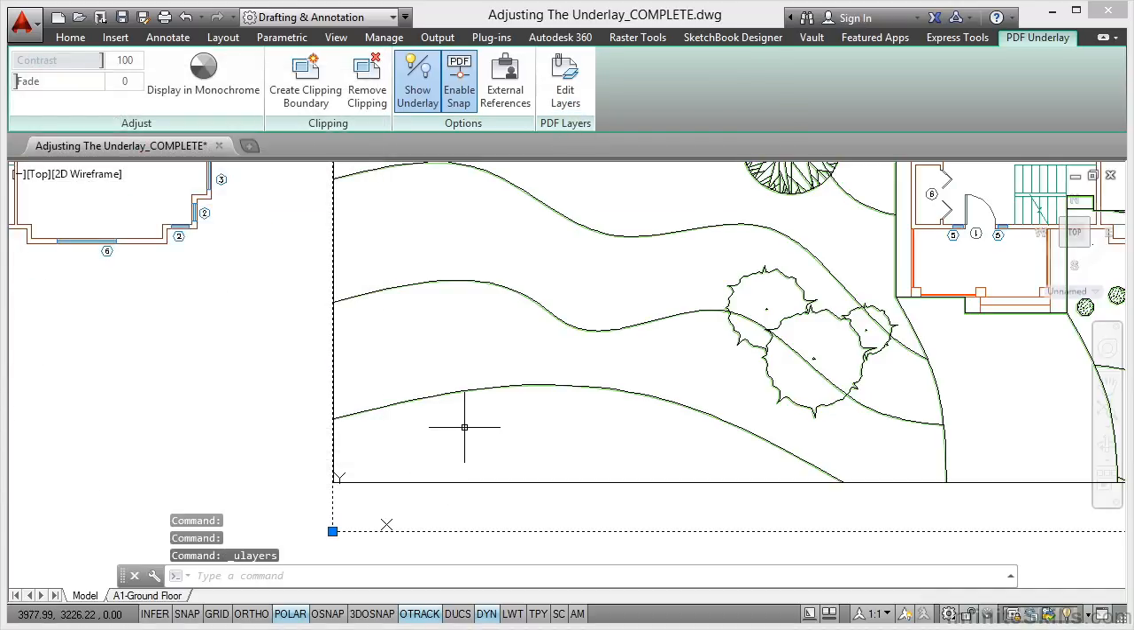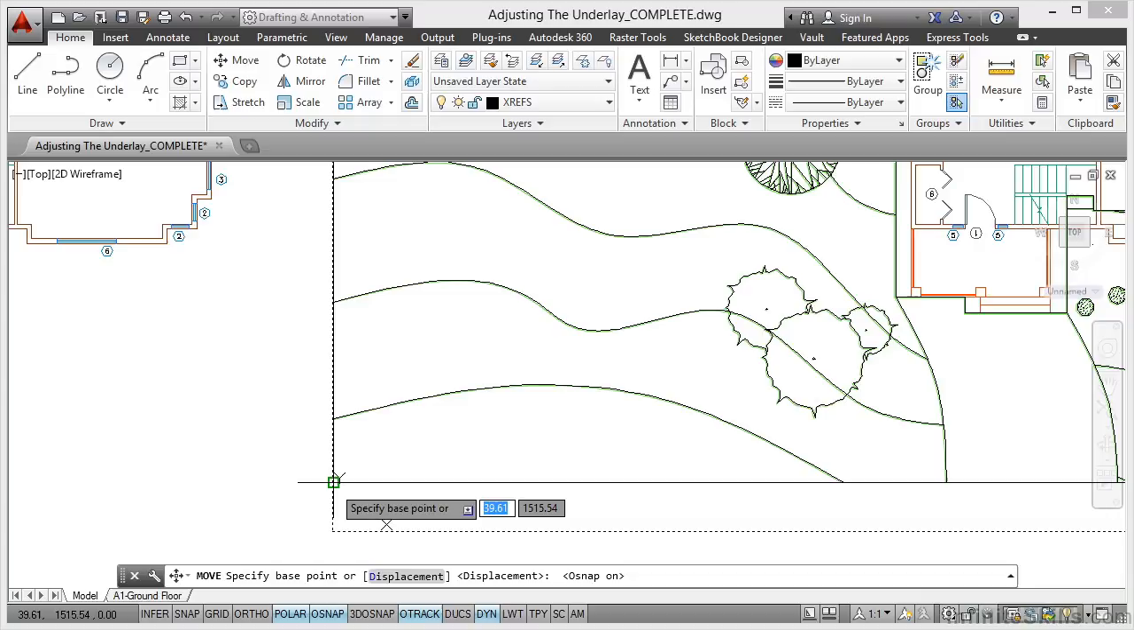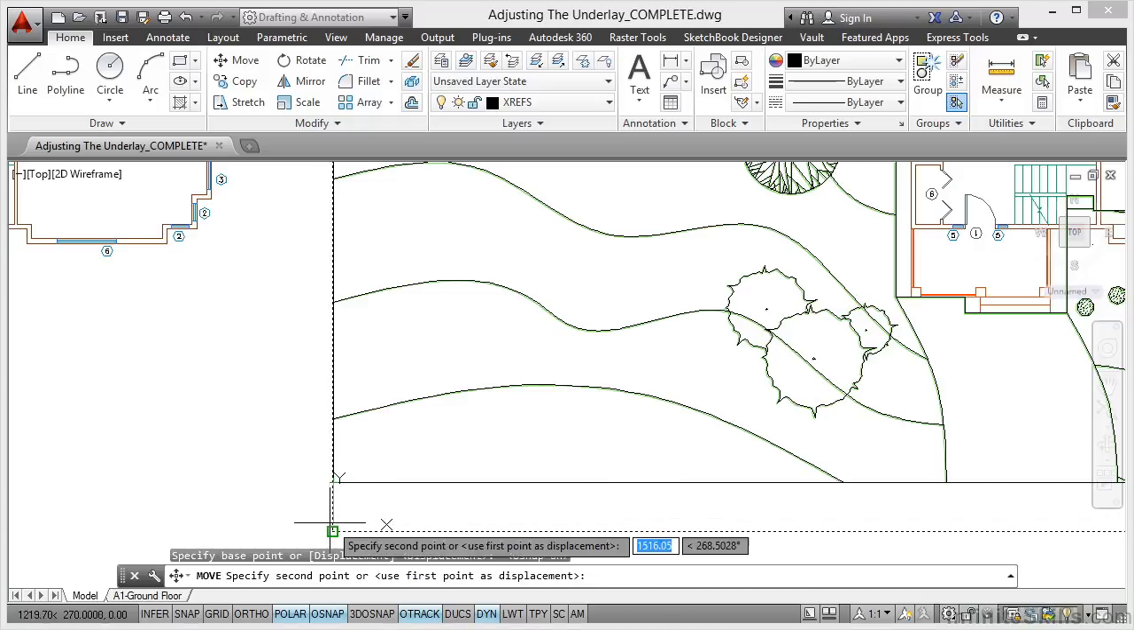Now to adjust my PDF though, what I need to do is simply go to the Home tab, Modify panel, and Move. And I can snap to this point here. Now make sure your O snap is on. There's an endpoint snap there. I drag it down to 0, 0 there and click.